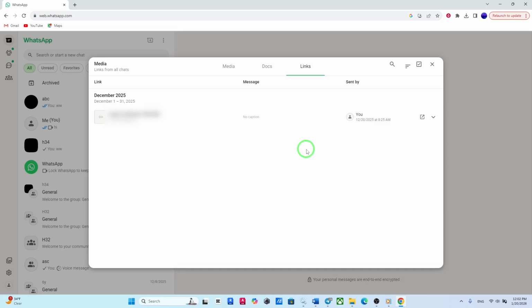At the top of the window, click on the Sort icon. This allows you to arrange or filter the links based on different categories. From the menu that appears, choose Others. This is the section that gives you control over organizing specific types of content.